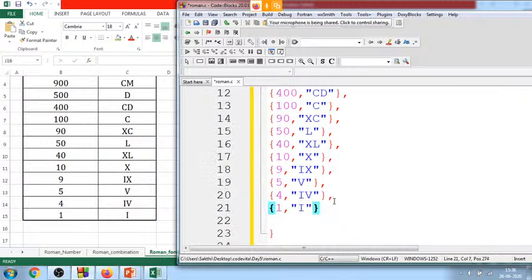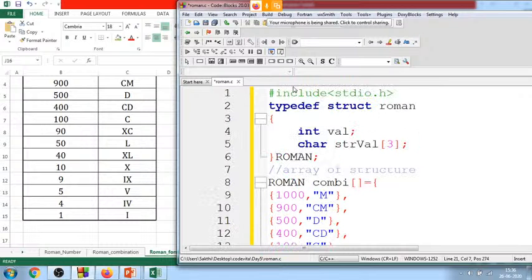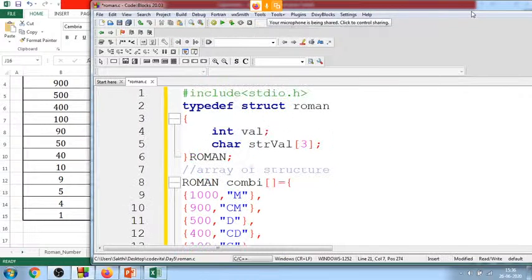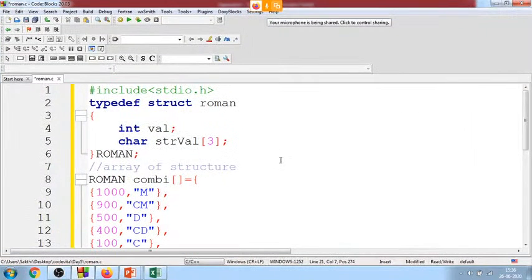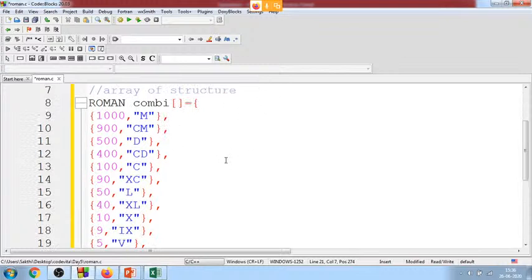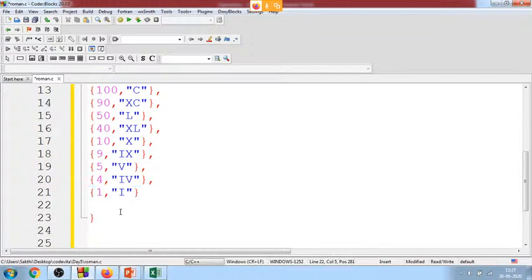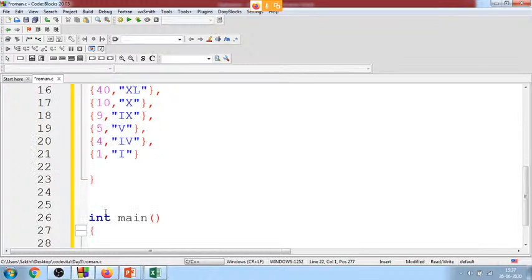Fine. Everything is fine, right? So for what we did, let me maximize it. We have declared a structure and then we have formed an array of structures. In order to access these values and iterate over them, we can declare only an array of structures. So this is what we did so far. Now after this, let me go ahead with the main function. I think you are clear why we went with an array of structures.